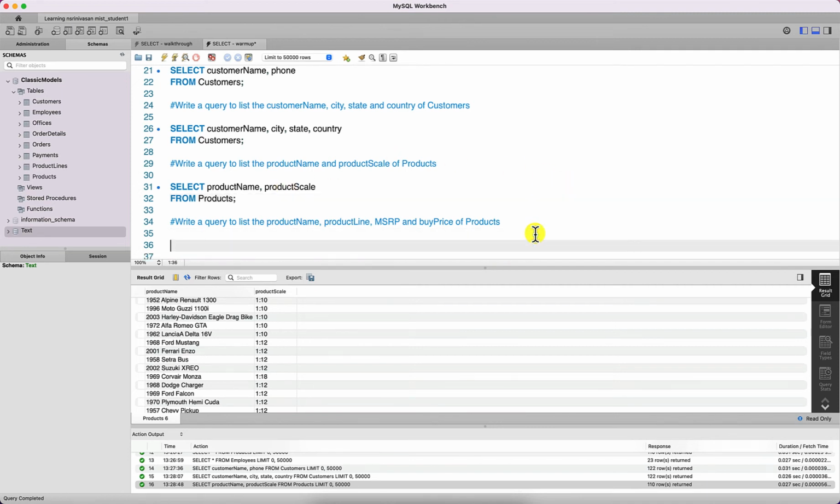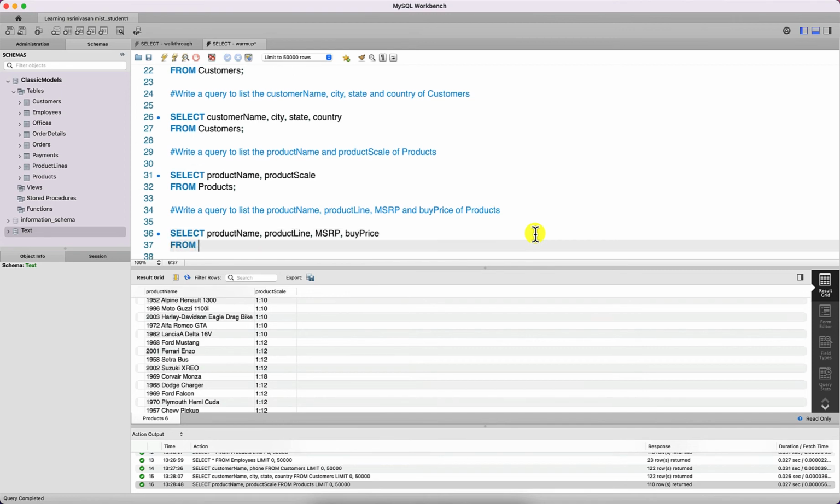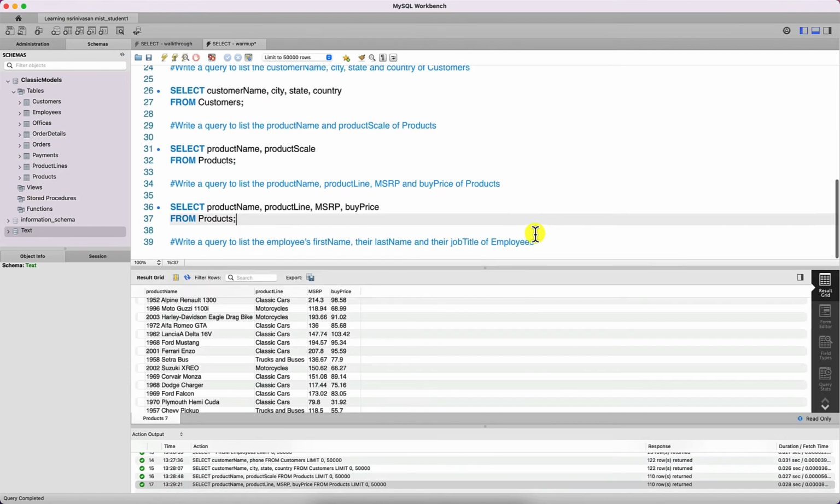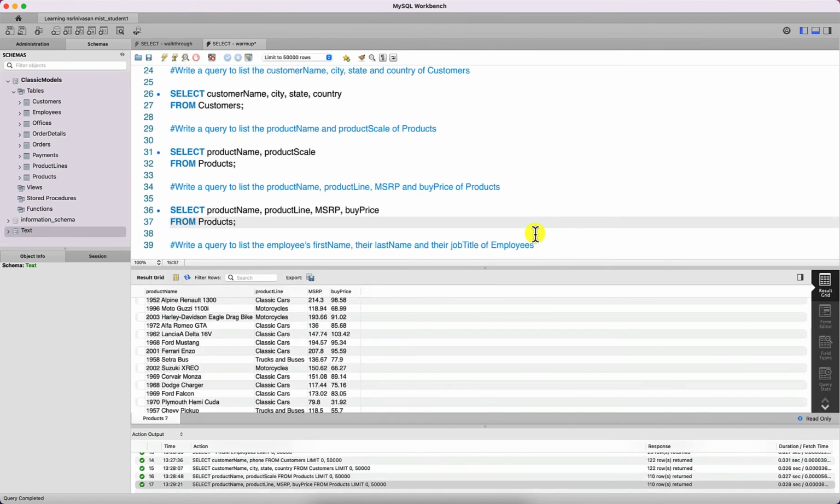The next query asks us to list the product name, product line, MSRP, and buy price of products. This shall be select product name, product line, MSRP, comma, buy price from products. This lists out the 4 different columns requested in this query.